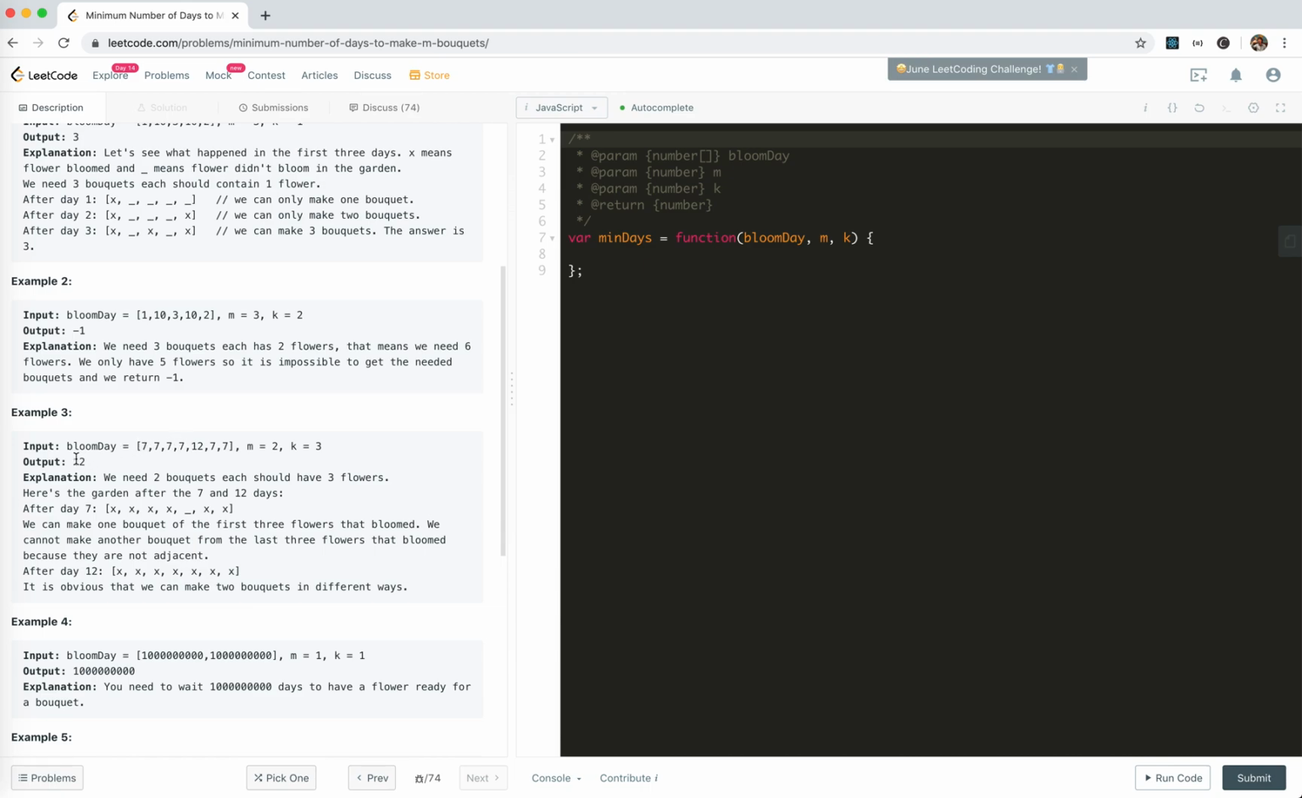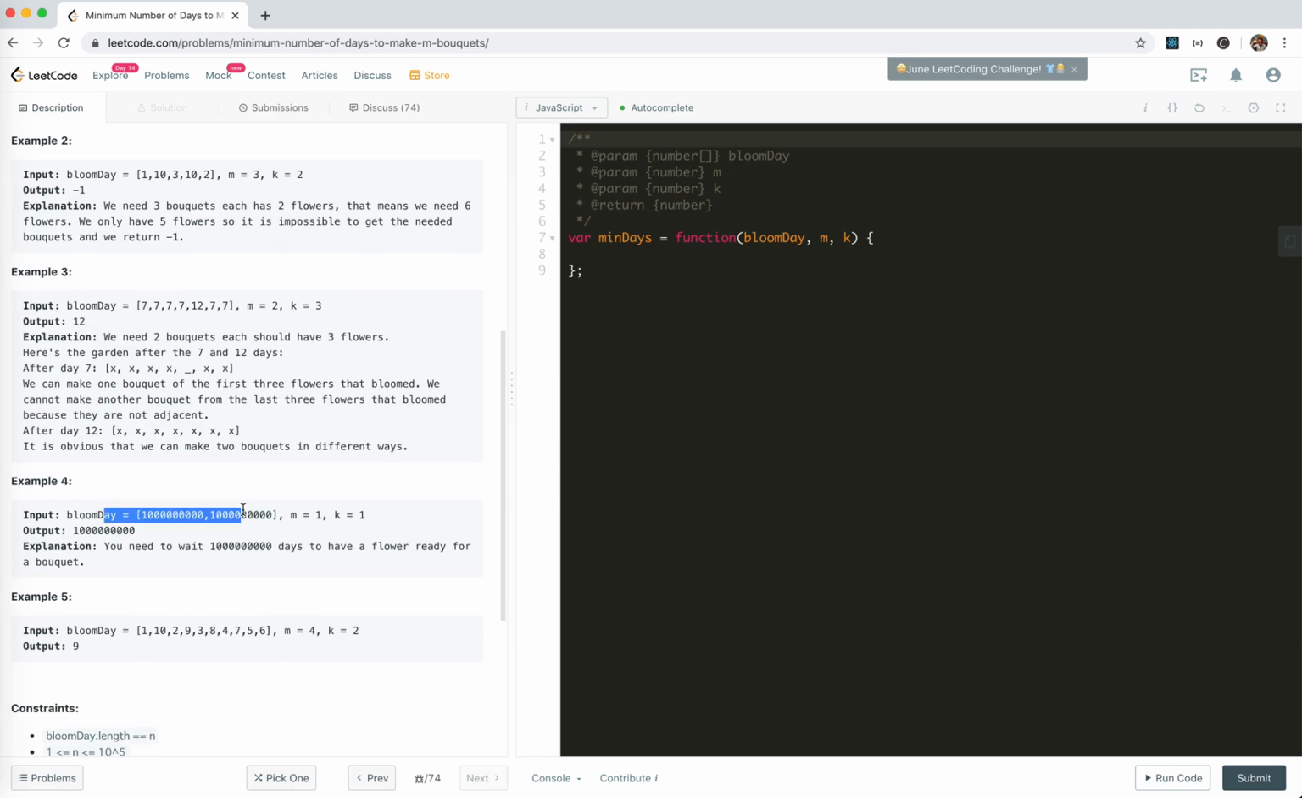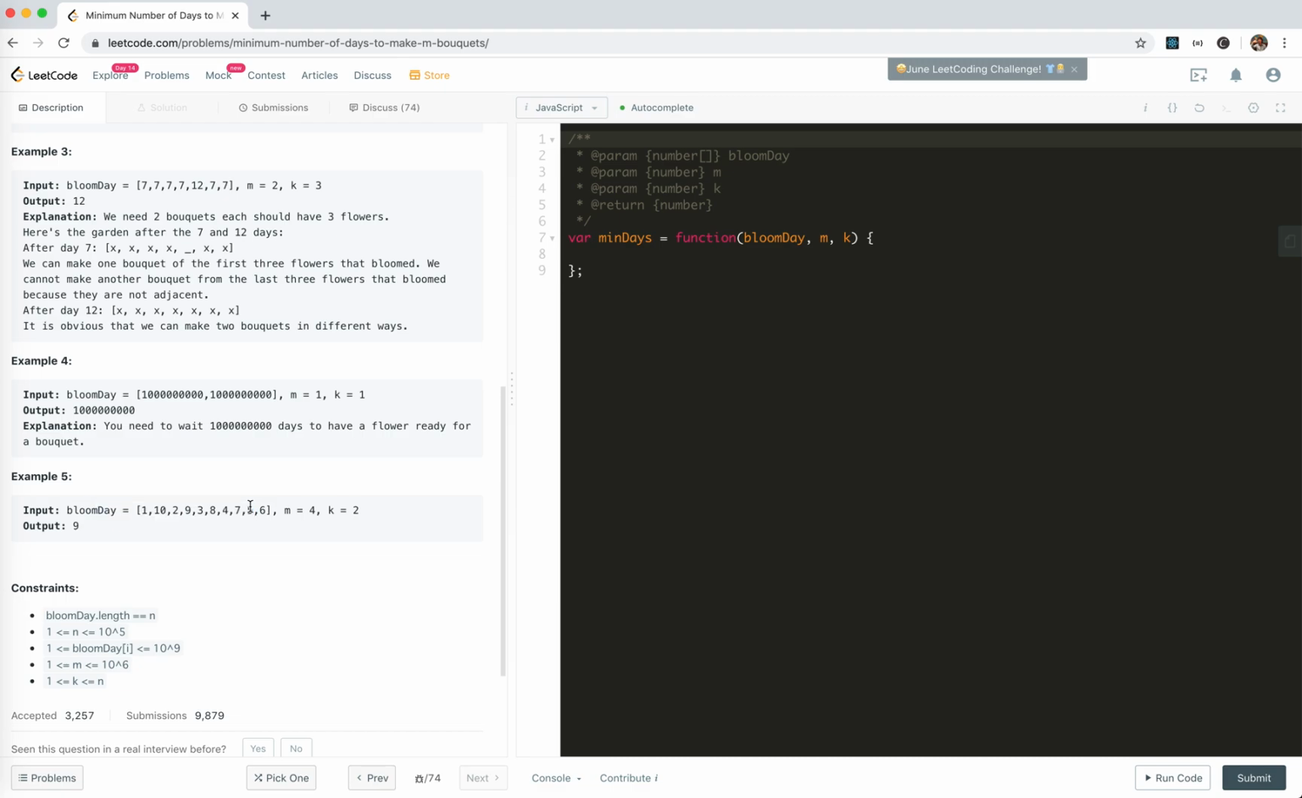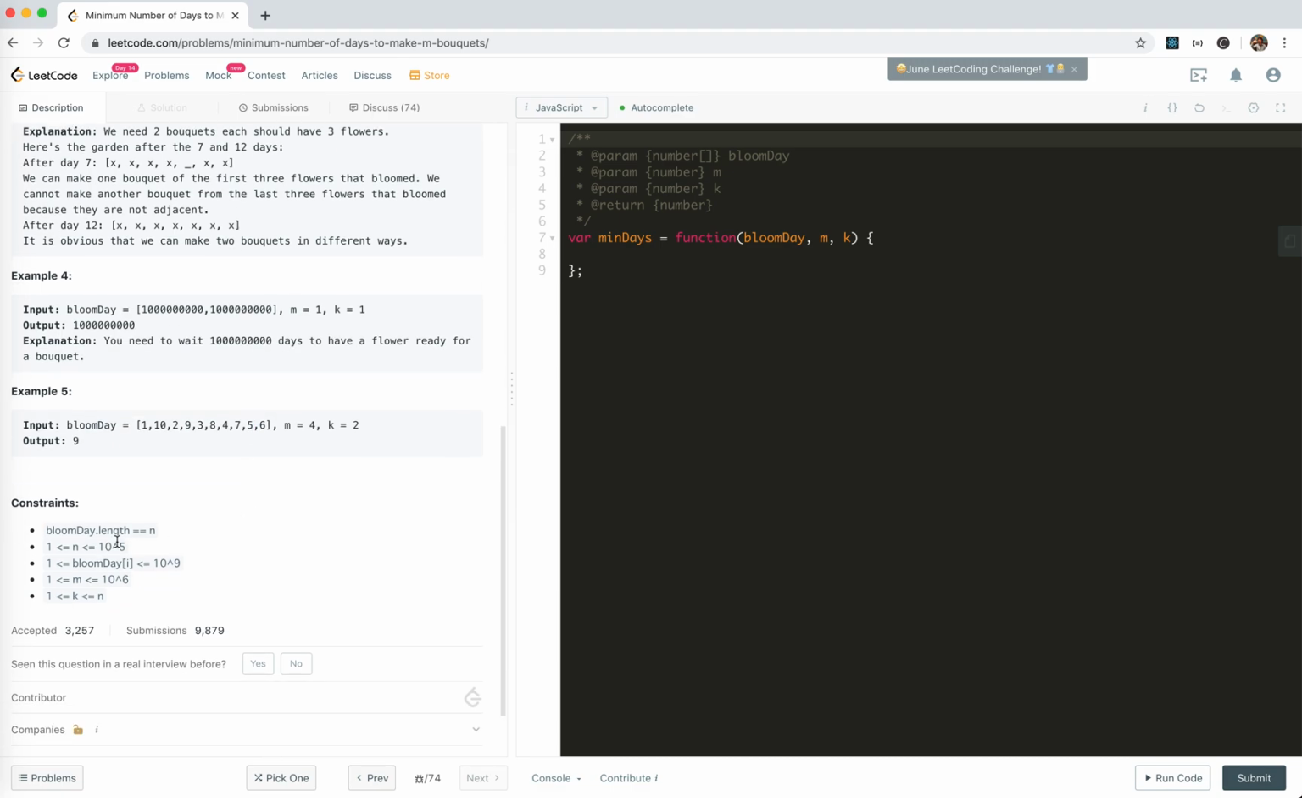So we need to wait until the 12th day, and then we can make the bouquets, either with the first 3 here or the other 3 here, it doesn't matter. On this day, wow, it's a very big day. And we need 1 bouquet with 1 flower, so yes, with this one. And this is the same. So the input is very big actually.